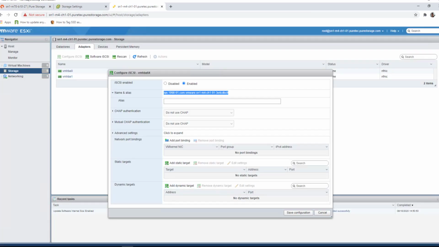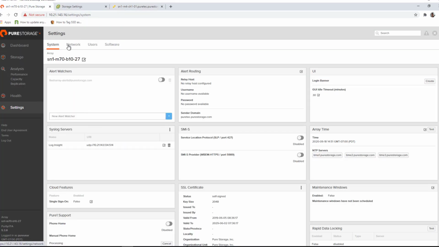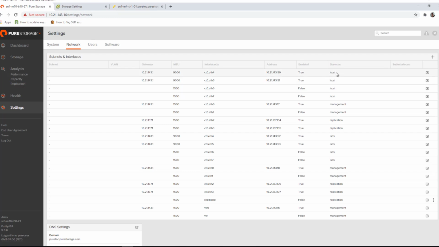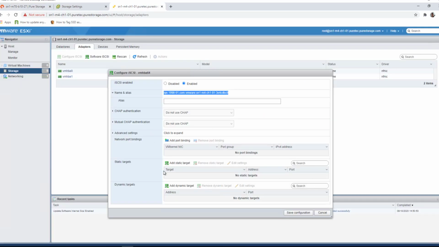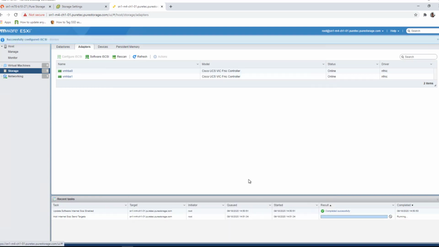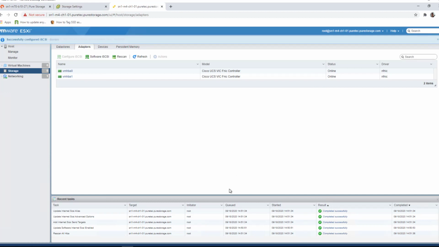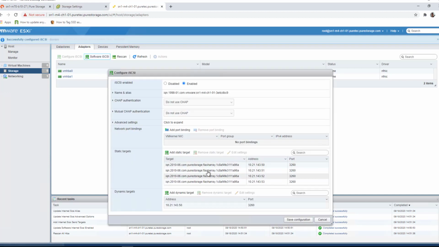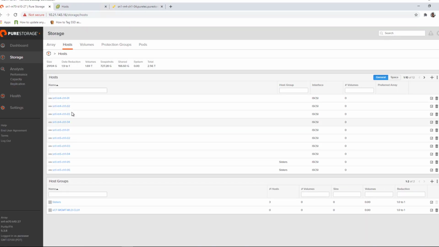Go back over here. The other thing we need to do is grab one IP address for iSCSI from the array, and we'll use dynamic discovery. So we'll go down to dynamic target, populate it with that FlashArray iSCSI IP address, and then save it. Let it configure, and then if we go back to look at it, we can see that it's automatically populated the remaining iSCSI targets on that array.